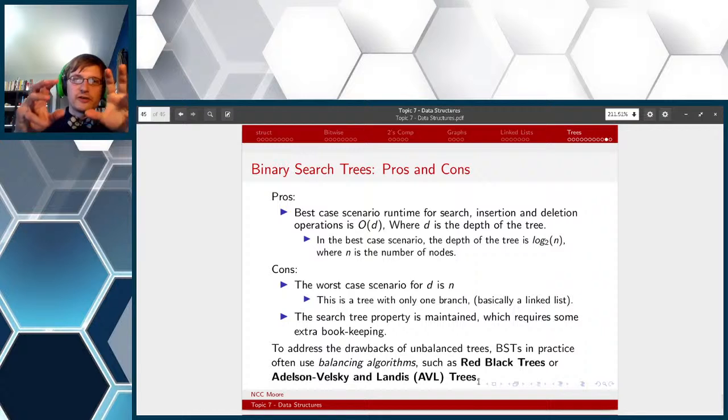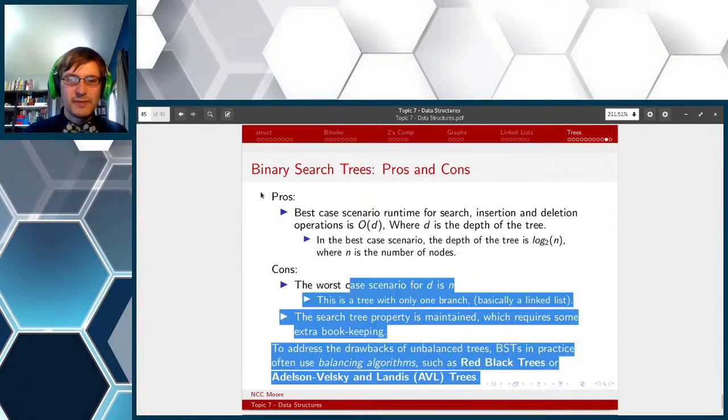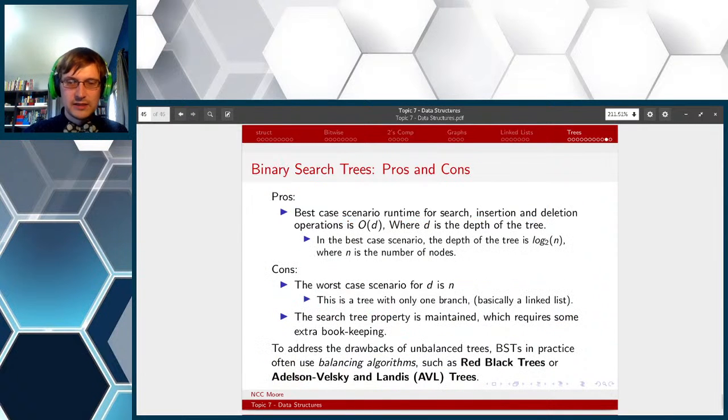There are ways that you can shift the balance in trees such that they maintain some degree of balance. But yeah, so that's binary search trees, pros and cons.